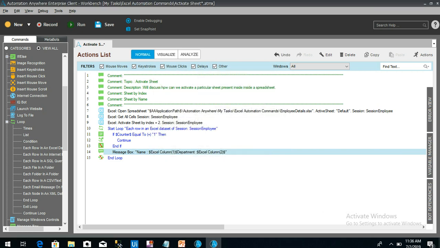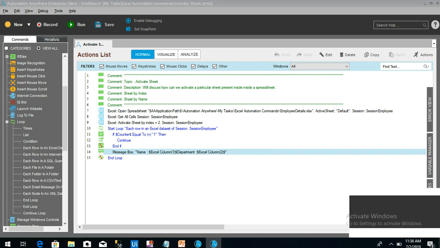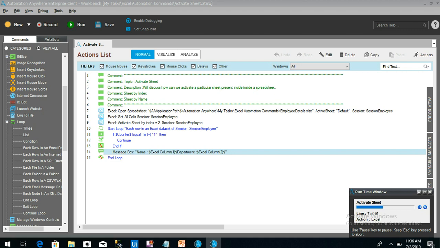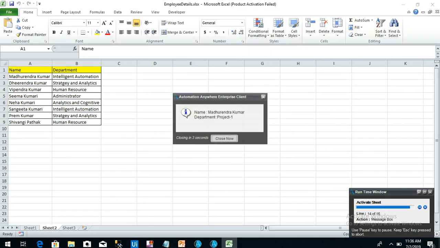I'm saving it and running it. Let's see whether we are able to skip the header part and activate the sheet. You can see sheet number 2 has been activated and we are not getting the header part. So there are two ways. Either you can check the contains header checkbox in the open spreadsheet command, that will help you.